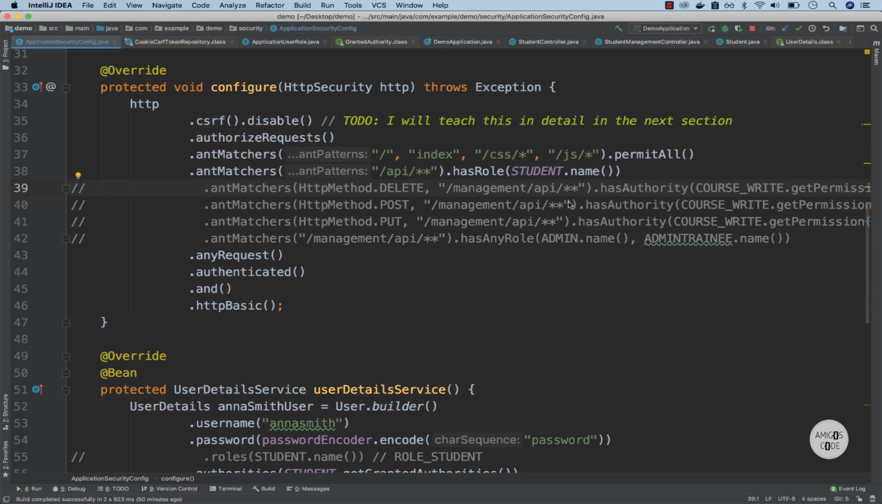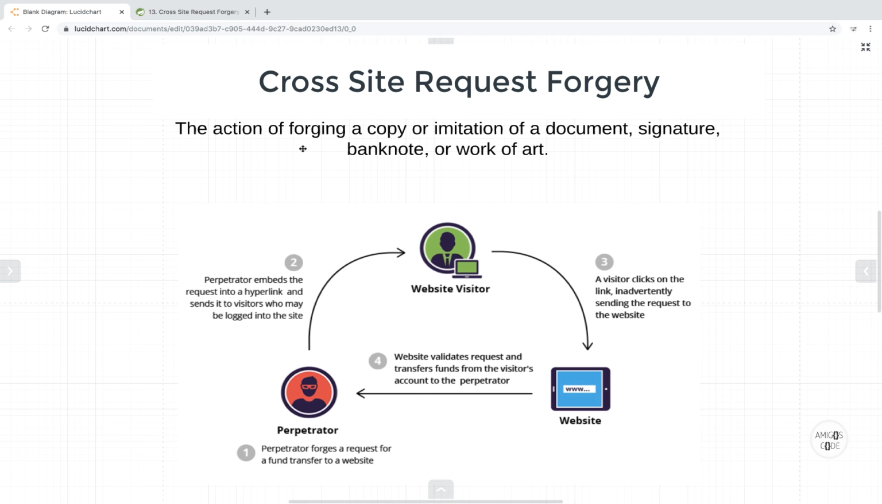All right, let's go ahead and tackle this to-do right here, which I had previously. So I said that I was going to teach you in detail what this means, CSRF.disable, but in general, what CSRF is. So CSRF stands for cross-site request forgery.